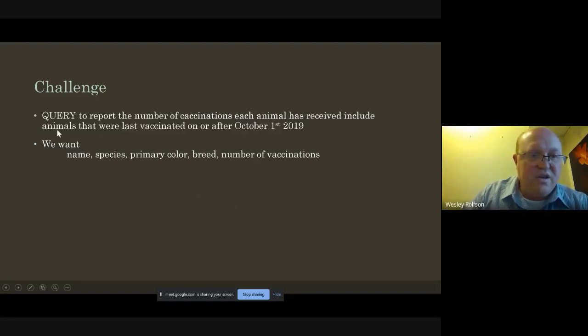Okay, so our goal is to find the number of vaccinations each animal has received, to include animals that were last vaccinated on or after October 1st of 2019. We want to make sure that we give the name, the species, the primary color, the breed, and the number of vaccinations.